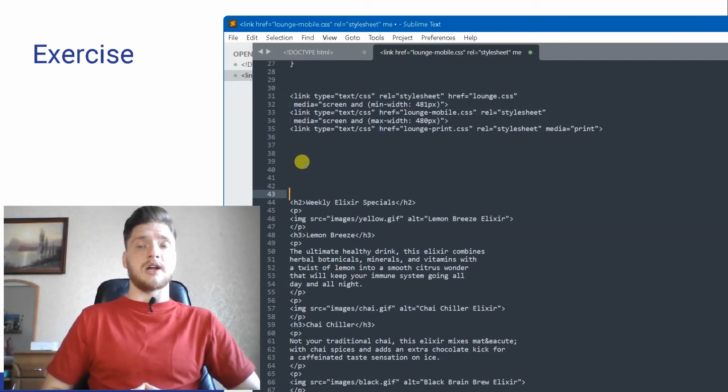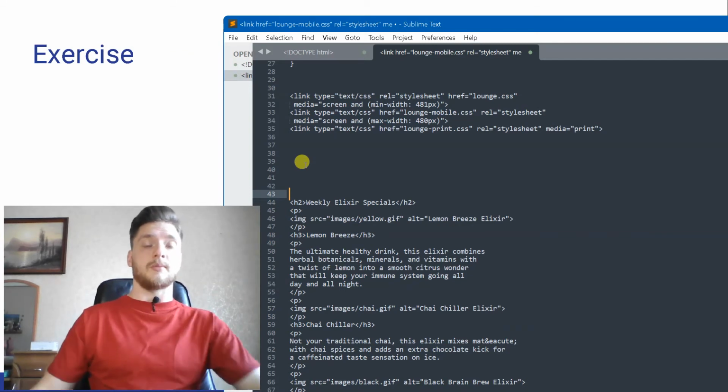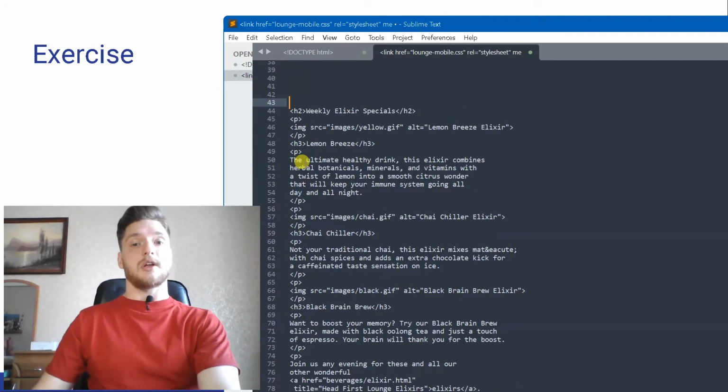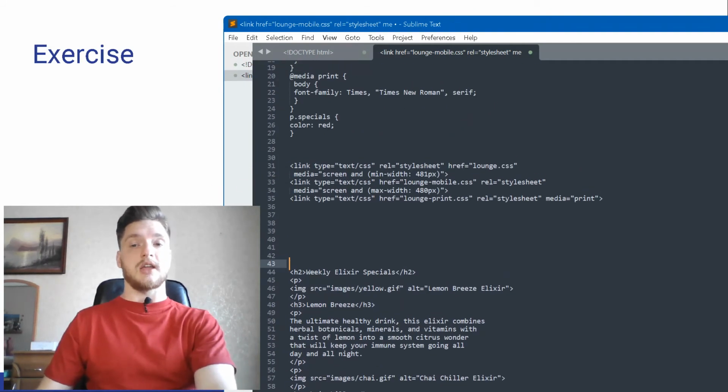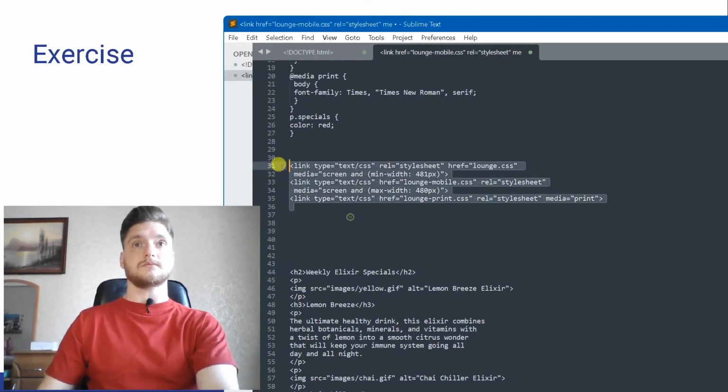In your chapter 9 lounge folder, you'll find lounge-mobile.css. Open up your lounge HTML file again and change the link elements in the head of the document to look like this. Now reload the lounge HTML in your browser. Make sure the browser window is nice and big. You should see the lounge page as normal.